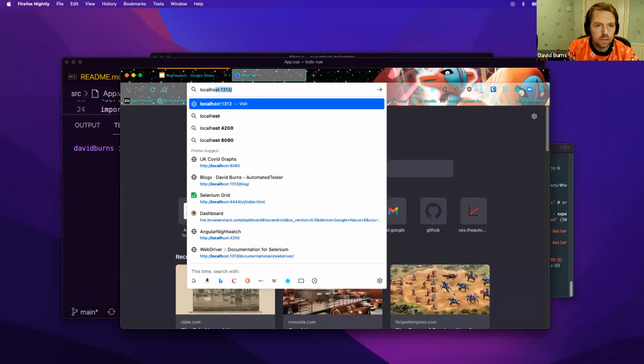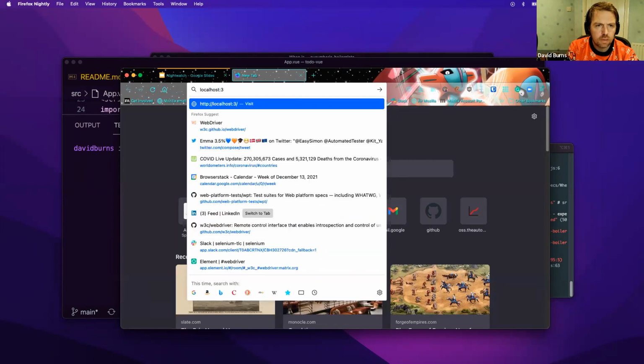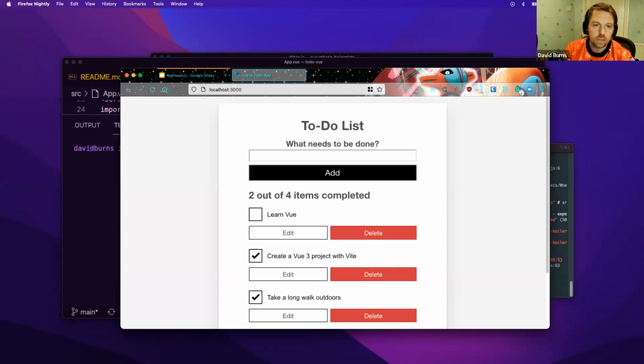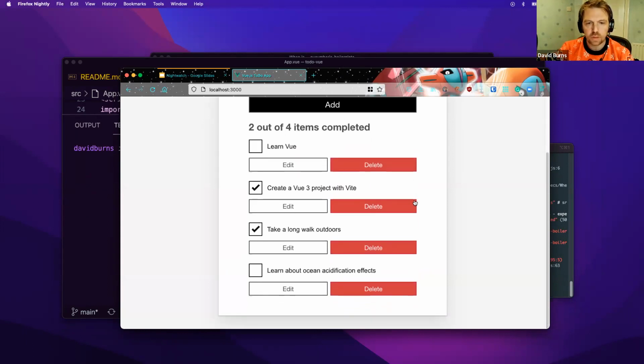Localhost, I think it was 3000. Here we are. So this is our Vue to-do app. It's just your basic to-do app. It's how most people nowadays are able to make sure that their front end is working.